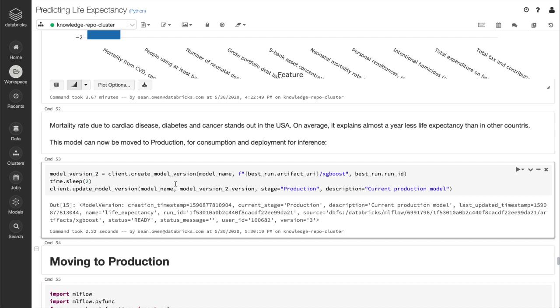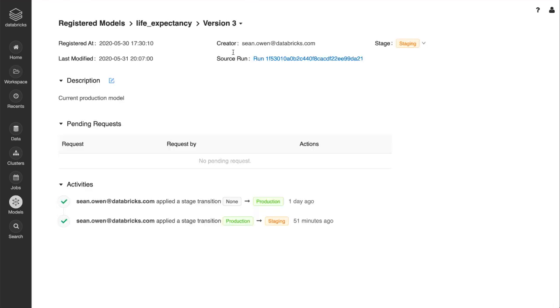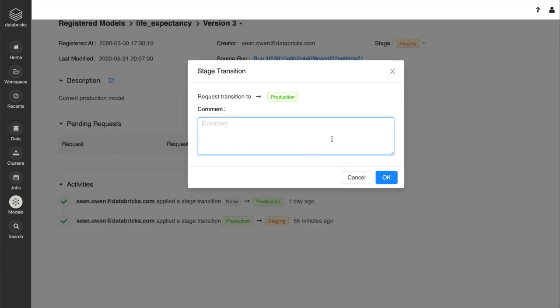But once you're ready for production, that's where the model registry comes back in as well. So in this case, programmatically, you could move this version of the model to production, no problem. You can also do it through the UI. So I could take this version, and maybe I have power to just request that it become the production version. I can add a comment, ready to go.